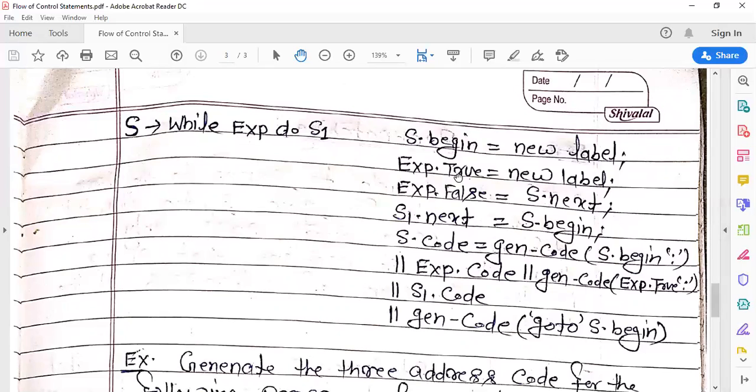So here are the semantic rules. S.begin is equal to new label, exp.true is equal to new label, exp.false is equal to S.next, S1.next is equal to S.begin. Then S.code: the final code is generate S.begin, appended with exp.code, appended with exp.true colon, appended with S1.code, and appended with the generated code go to S.begin.